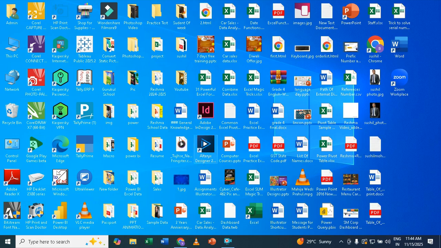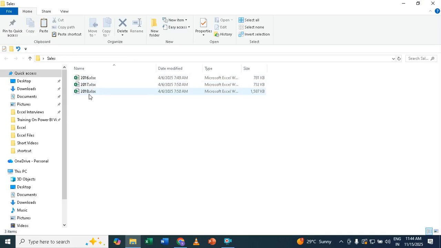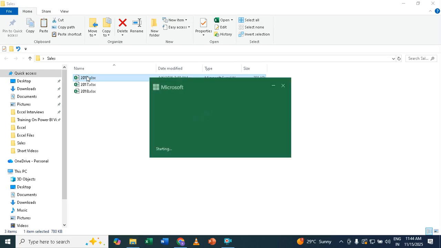I have a folder over here called sales. So I double click over here, sales. In that folder of mine, I have got these three files, 2016, 17, 18. I'll just open it. Double click on 2016. So this is my 2016 data, which is going to open.